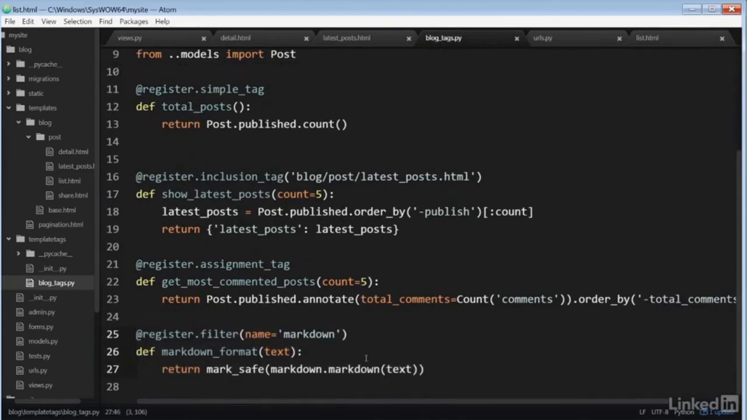We register template filters in the same way we do with template tags. To avoid collision between our function name and the Markdown module, we name our function markdown_format and name the filter markdown, for usage in templates like variable|markdown.